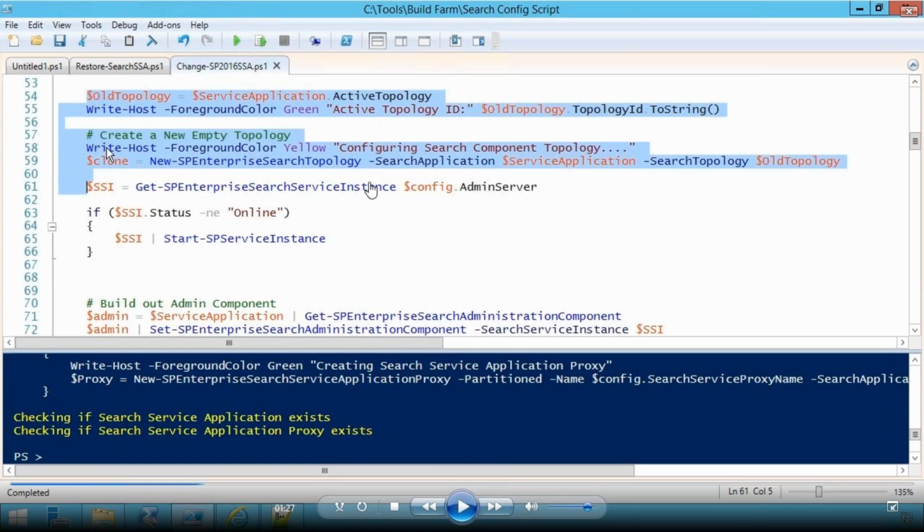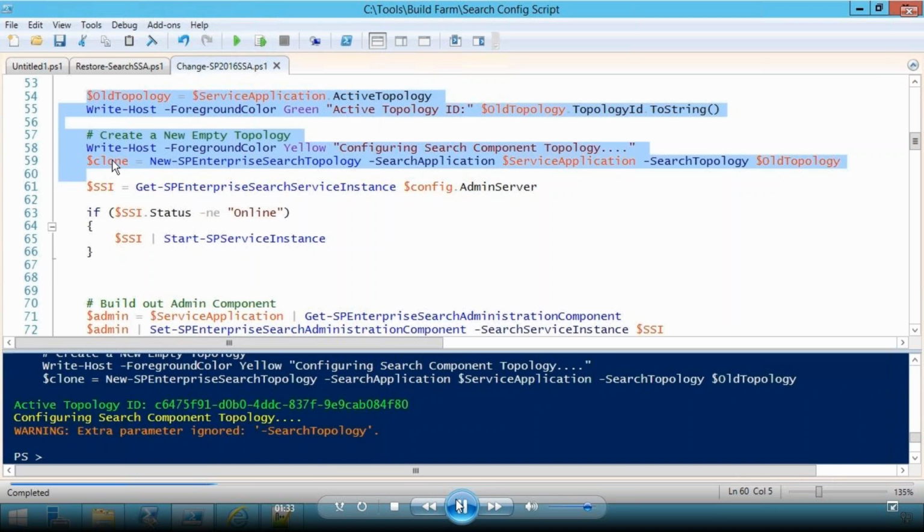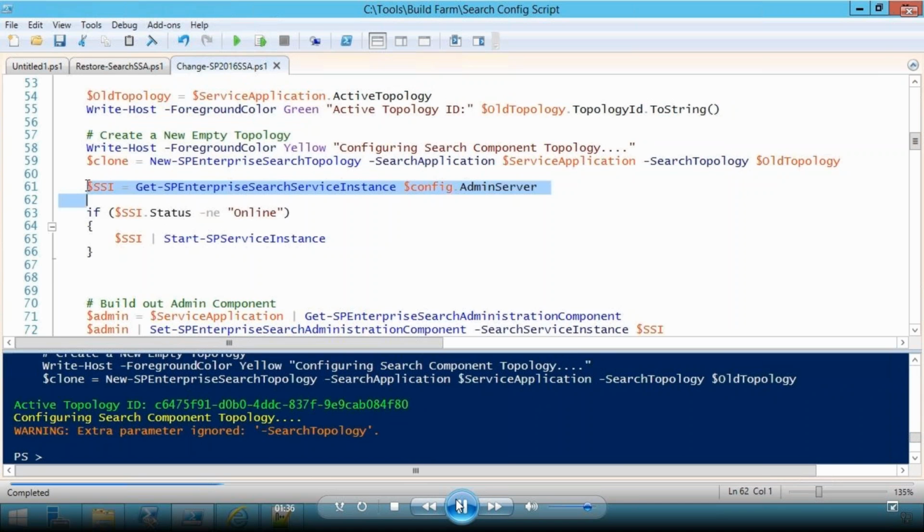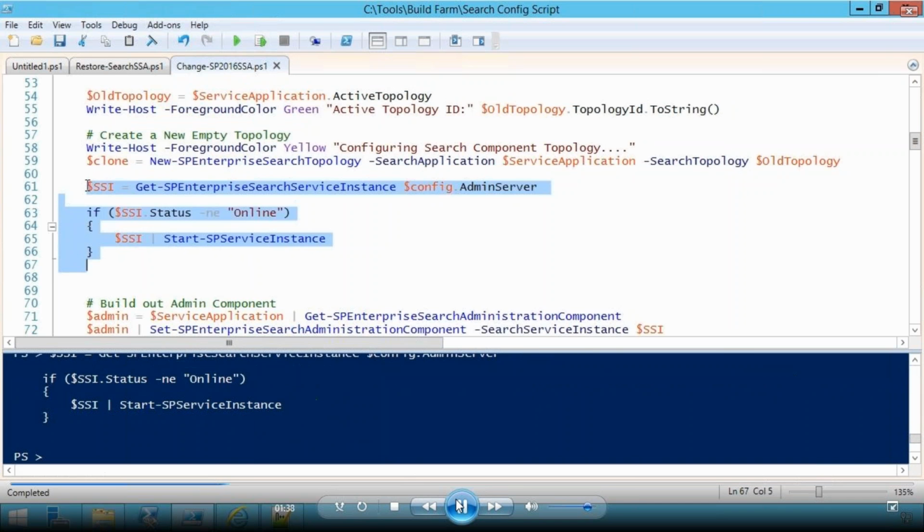But in my case, I am making such radical changes to the topology that I didn't want to have to run through a whole bunch of remove configuration items. I decided I'm just going to start over again. So in my case, I call New-SPEnterpriseSearchTopology, and when I do that, it creates a new empty topology that I can then go configure. Then we're going to grab the search service instance off the admin server, and then we can get started.